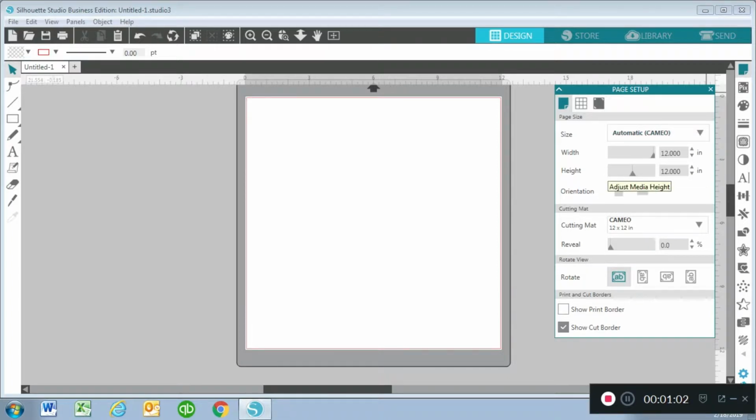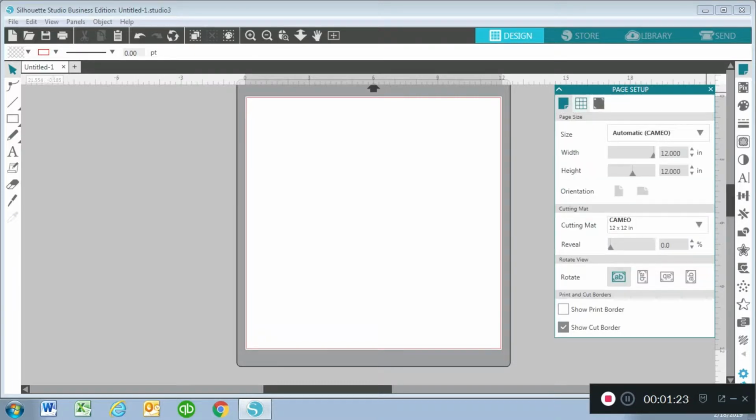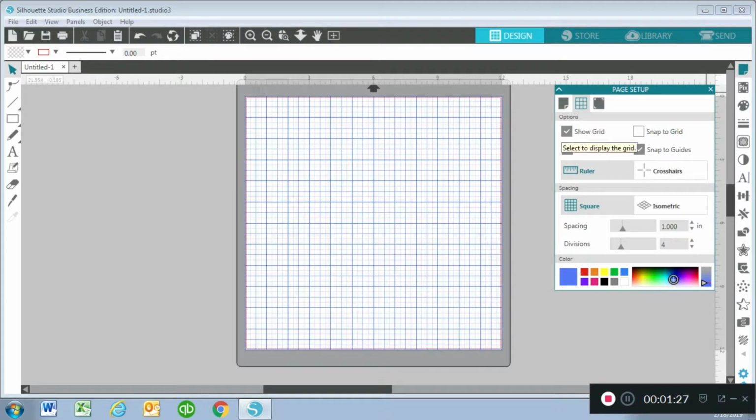It's going to leave it the same. Width and height are 12 by 12, and then your cutting mat will be a Cameo 12 by 12. So that should all be correct and defaulted to that straight from the factory if you have a Cameo machine. To turn on the grid lines, you're going to click here on the grid settings. So you're still in the page setup panel, but you click on the grid settings and click on show grid.